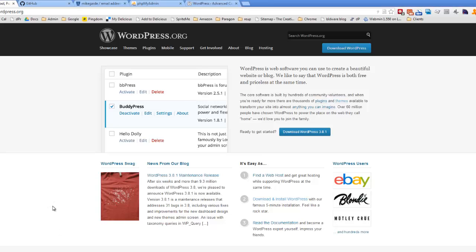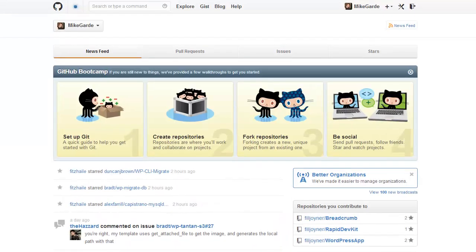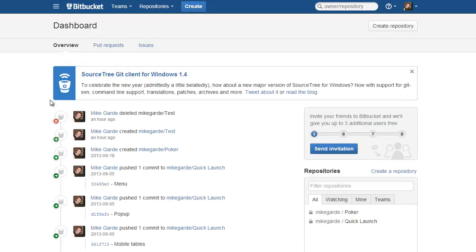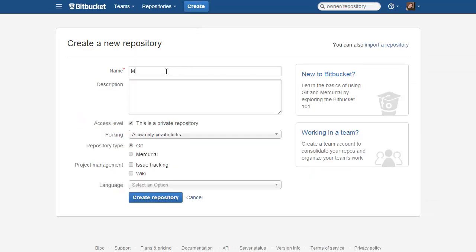So next step though, because we're going to use a Git repo, you could do it publicly, or you could pay GitHub, do it privately. Another alternative that I use for my private buckets is Bitbucket. So what we're going to do is create a repo here. We're going to name it my blog, let's say, because it's WordPress. It's private. We're going to use Git.